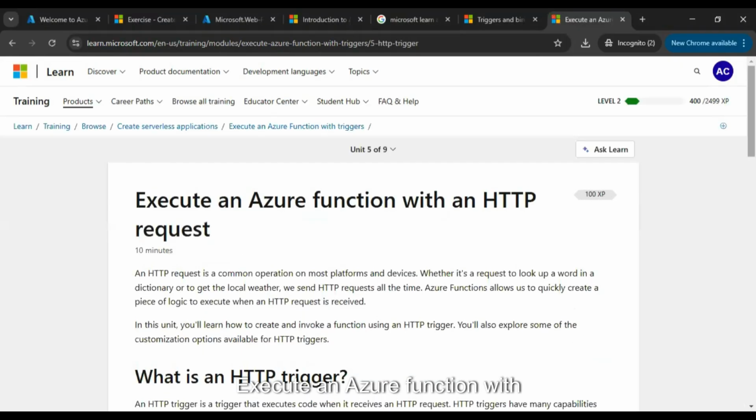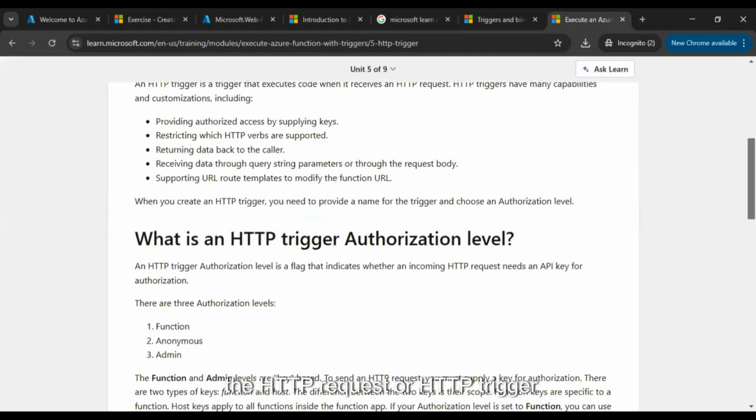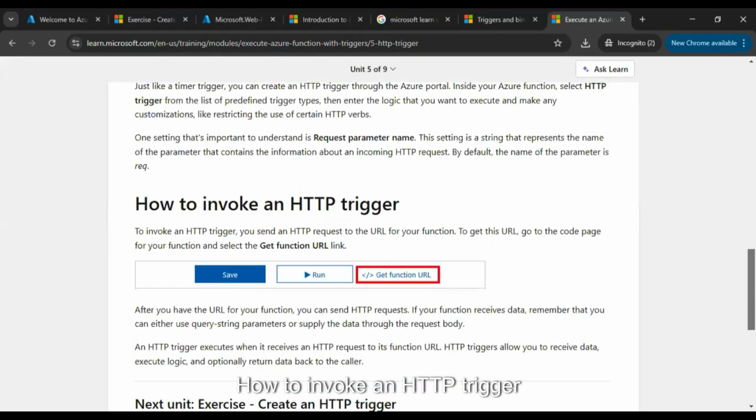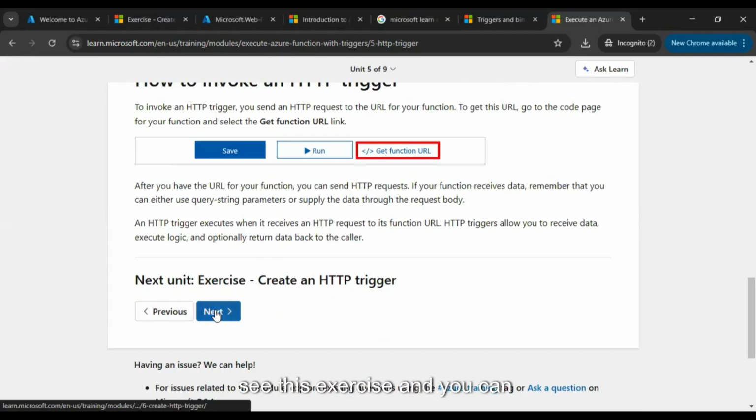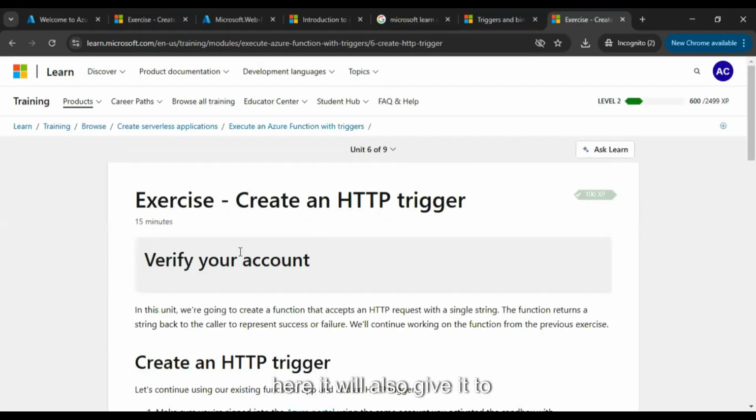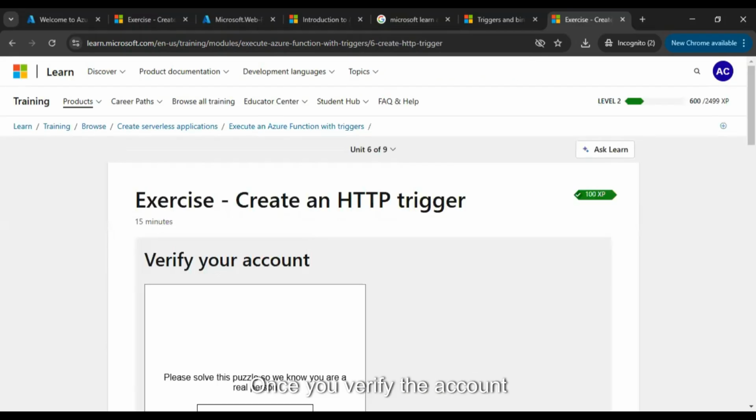Execute an Azure function with an HTTP request or HTTP trigger. Also, you can use how to invoke an HTTP trigger. You can see this exercise and you can complete the task also. Here it will also give it to you once you verify the account.